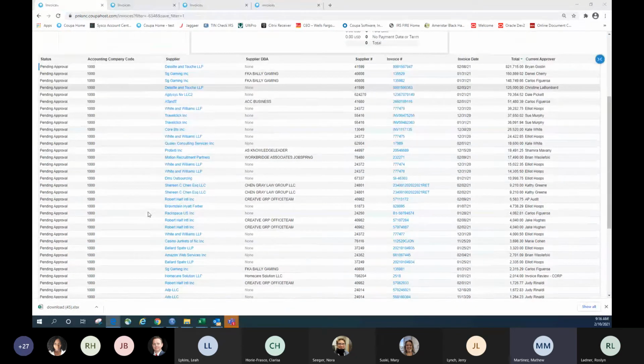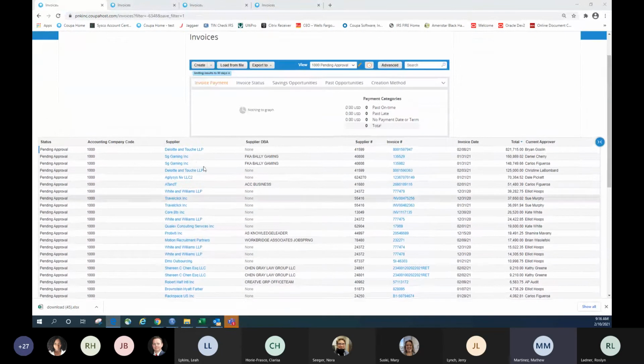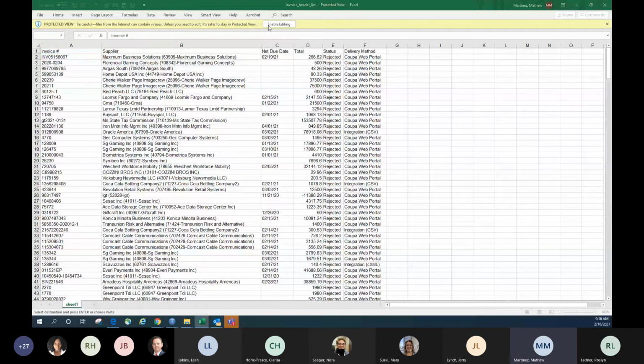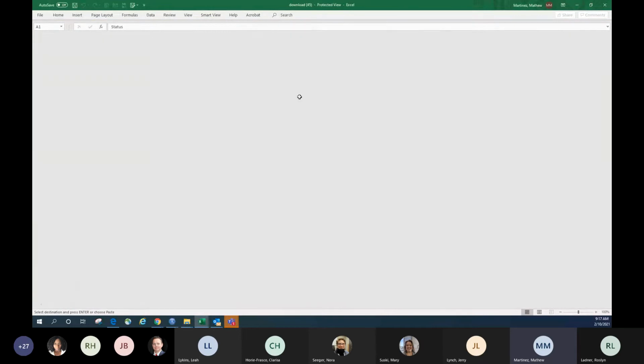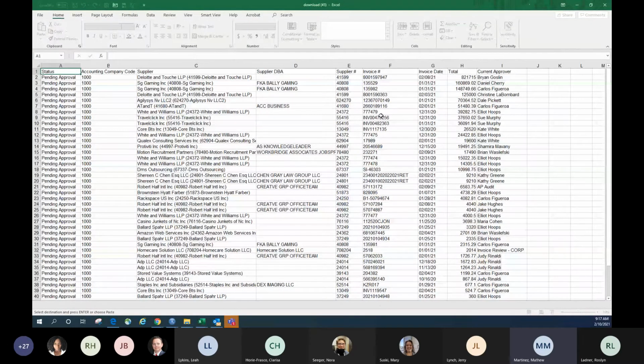But this one, because it had less than 100 invoices, I'm going to click on this to download it. And this is the view right here. This is exactly what I had inside Coupa, but it's out here in Excel. And so I'm going to enable editing. The first thing I'd like to do is take the total column and format it into dollars, because it comes over in regular text form.